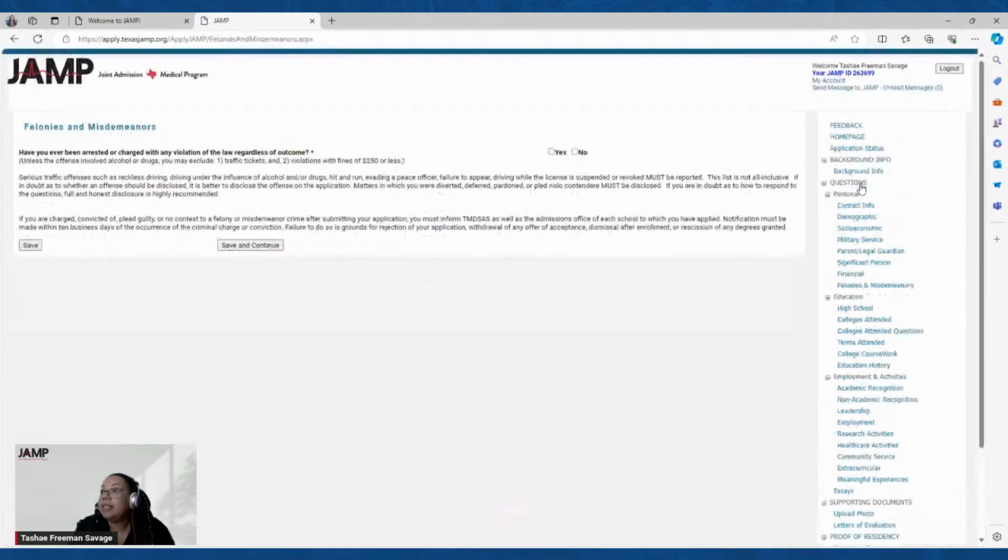Next section is the felonies and misdemeanors, which goes perfectly with the financial aid section, because if you do have any felonies or misdemeanors, you will not be eligible for any aid that comes federally or state. You're going to be ineligible for aid. And so it's really important for us to know if you have been arrested or charged with any violation of the law, regardless of the outcome.